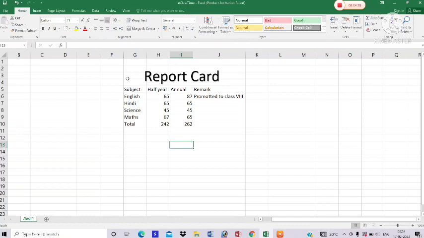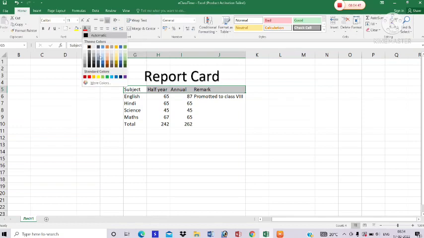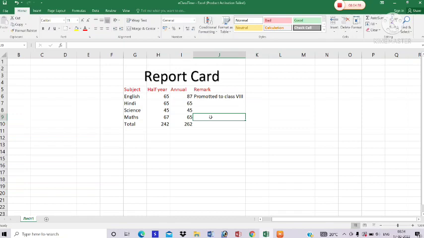Now what you need to do is go for all borders. Before that, let us go for coloring. Suppose I want the subject, annual exam, and remark to be colored. So I select them and click in the Home tab. Then here you see font color. You click here and choose whichever color you want according to your choice. To make it visible, let's take the red color. So this way you can give the font color.